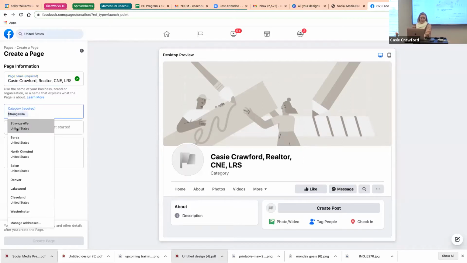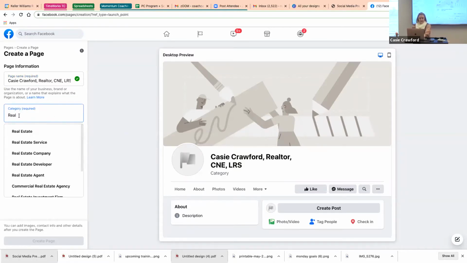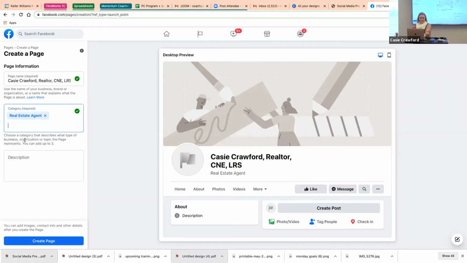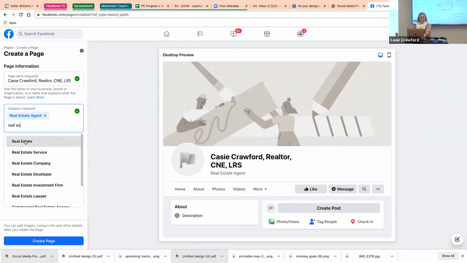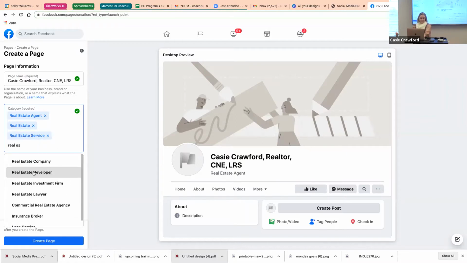And then under Category, that's required. You're going to want to do real estate, or you could do real estate agent. You could do both. You can pick as many as you want.